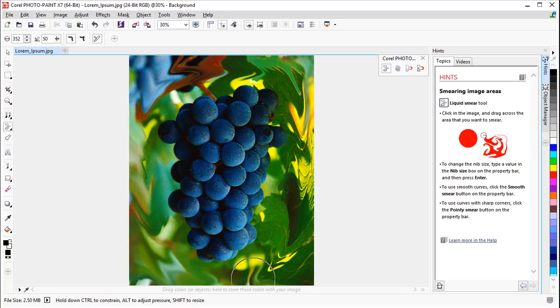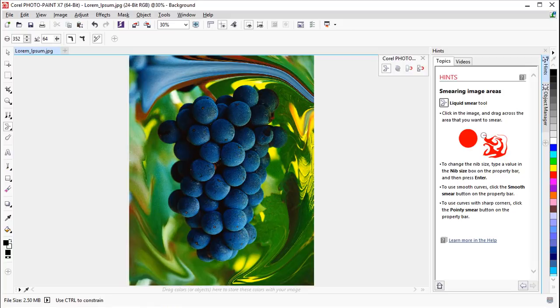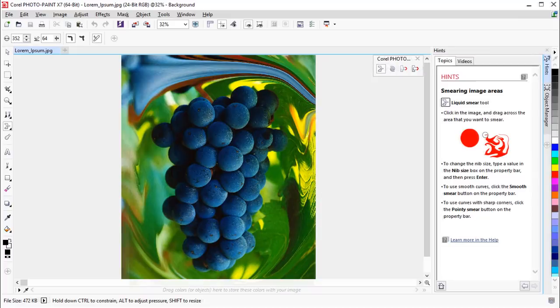Next, we will set the pressure or the amount of effects to apply. You can do this by using the control on the property bar, or by holding the Alt key and dragging the slider on the screen. Once you've increased the pressure, you'll notice that it creates a greater distortion effect on the image.